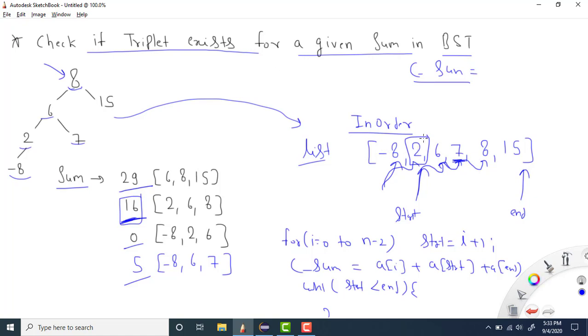Now my A of I is this 2, and my start is this 6. So it will be 2 plus 6 plus 15. Let's check what value it gives. 6 plus 2 is 8, and 8 plus 15 is 23. Now 23 is greater than 16, which means we need to lessen the value. So I'll decrease the end. If my current sum is greater than the given sum, then I decrease the end, and if my current sum is lesser than the given sum, then I increase the start. So in this case my end will be here.